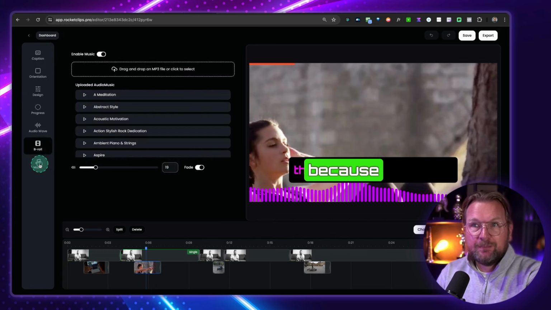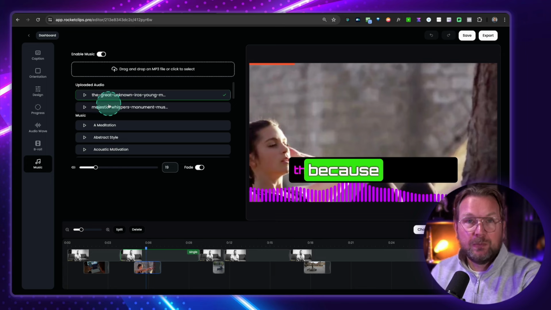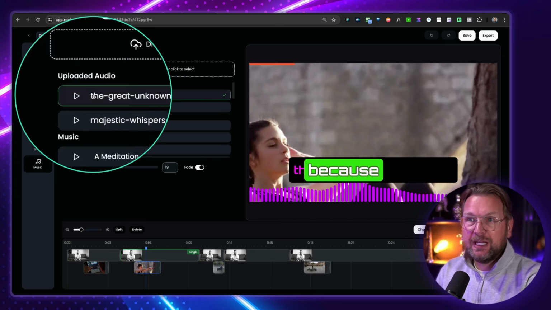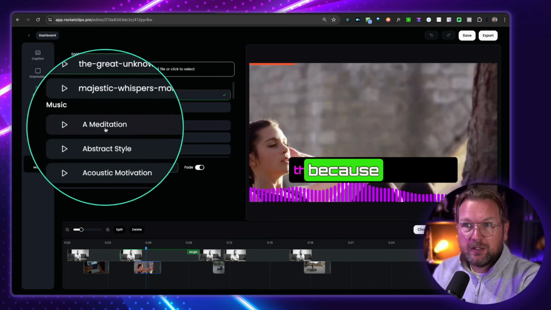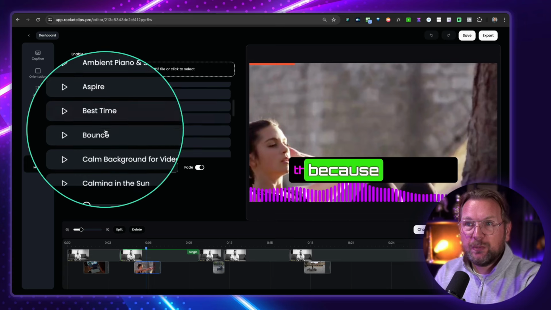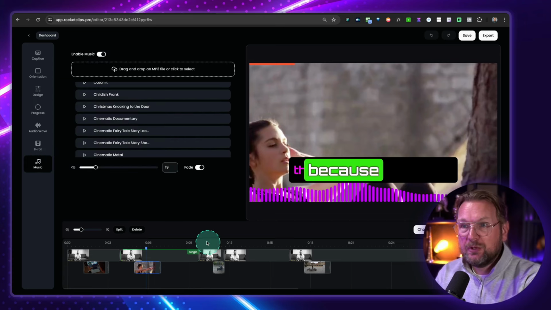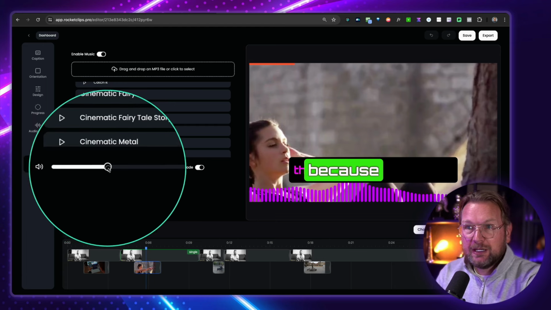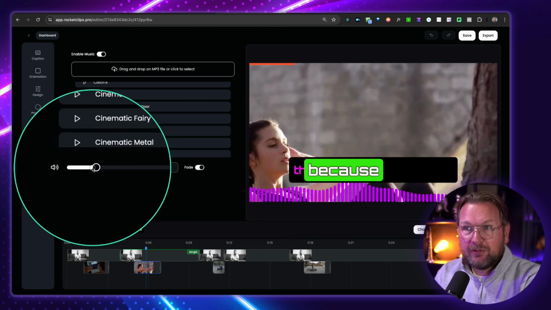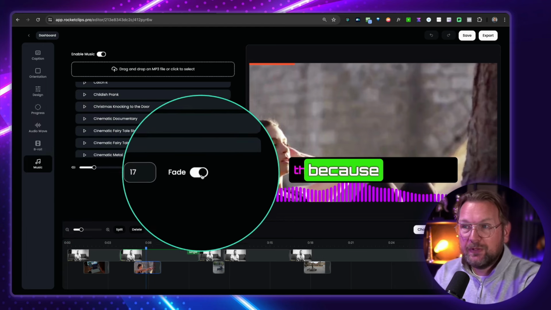And then finally, you will also be able to add music to your video. So in this case, I've uploaded my own audio, but you can also choose from our music library here, where you can add music to your videos, which you can here change the sound level, or you can fade it at the end of the video.